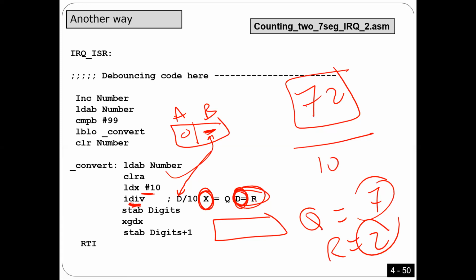Here the remainder is actually in register D. As you know, register D is a word, but the remainder should be stored only in the first byte, because it is less than 255 for sure. That's why I just got register B and ignored A, because A should be 0, right? Because the remainder is less than 10, 9 or less. So I take this one and store it in the memory location digits.